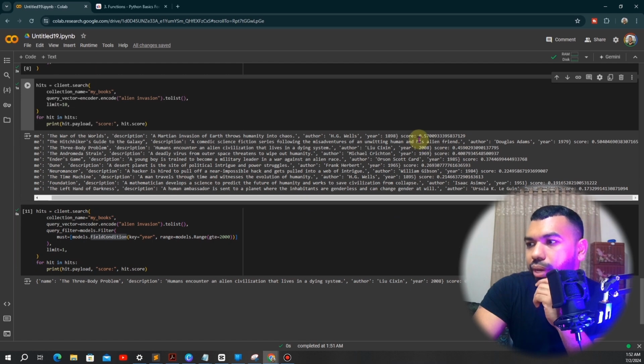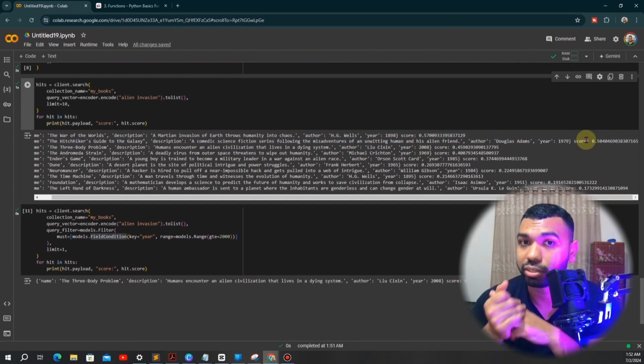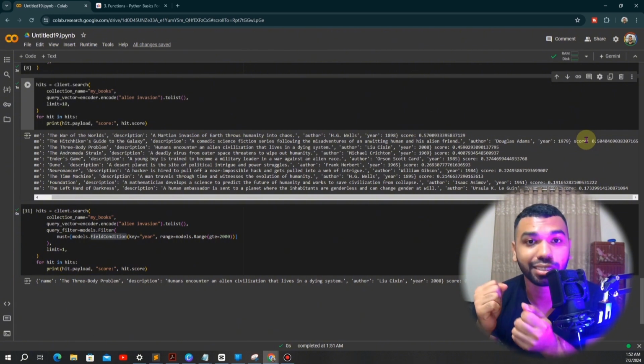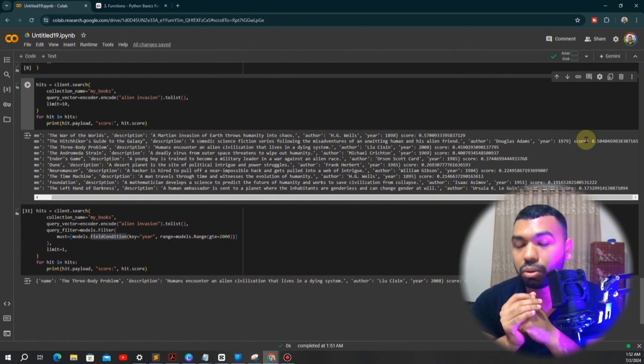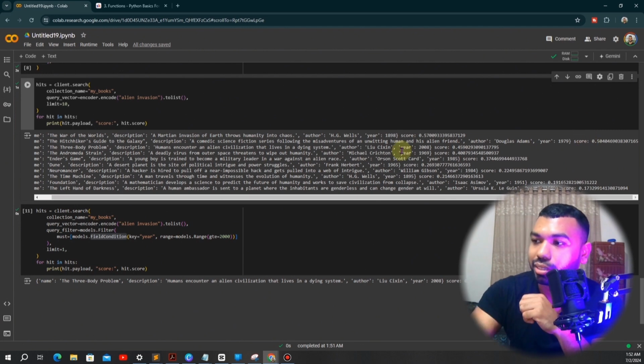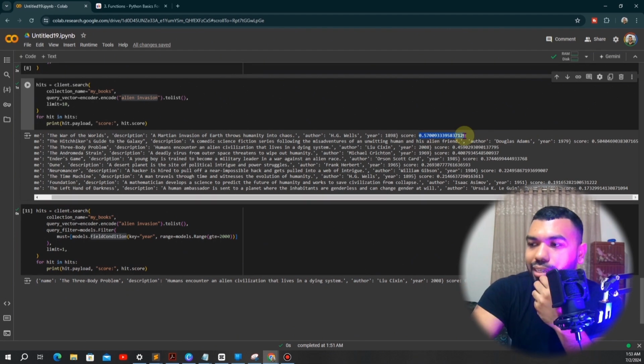So when you get the results, notice that they all have a similarity score. And this is all done through the machine learning model that we talked about when we created our vector embeddings. They have a distance between each other, so the closer they are to each other, the higher the similarity score is going to be. So when you search for alien invasion, the first item is going to be the most similar, and it's on a scale from 0 to 1. Now 0.57 is high enough.